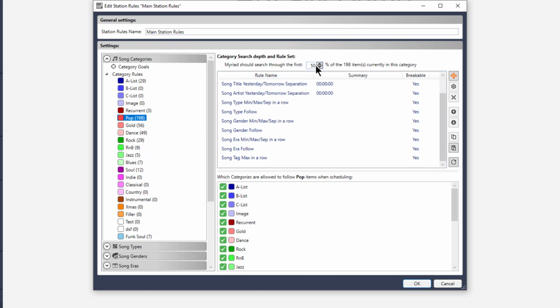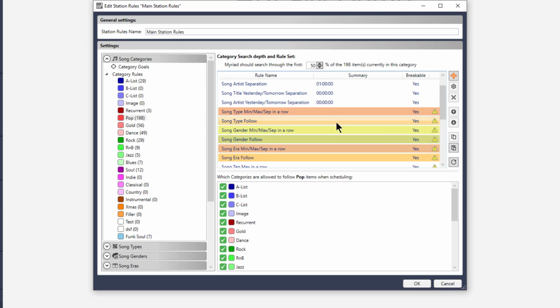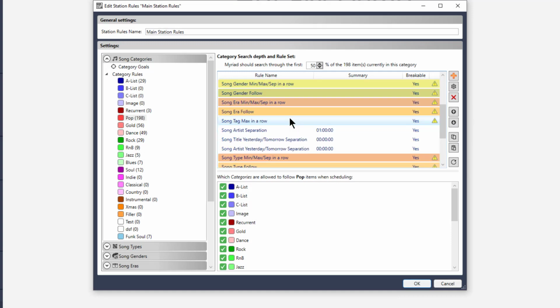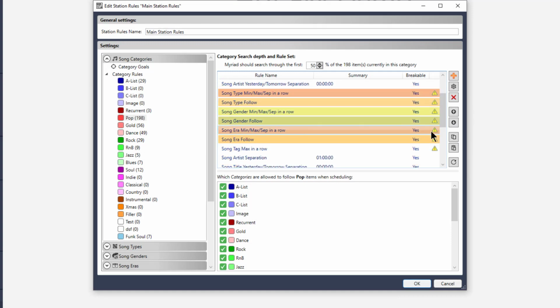I've only got a search depth of 50 in there, and I could just paste in my rules if I wanted to. But you can see I've now got some duplicate rules. So it's warning me that I've got some duplicate rules that I may want to get rid of.